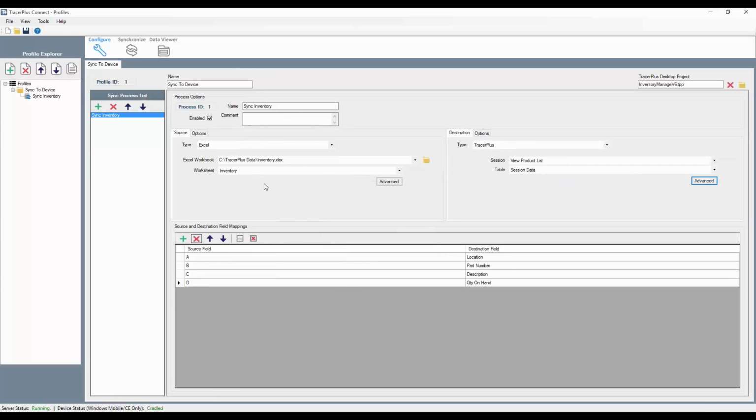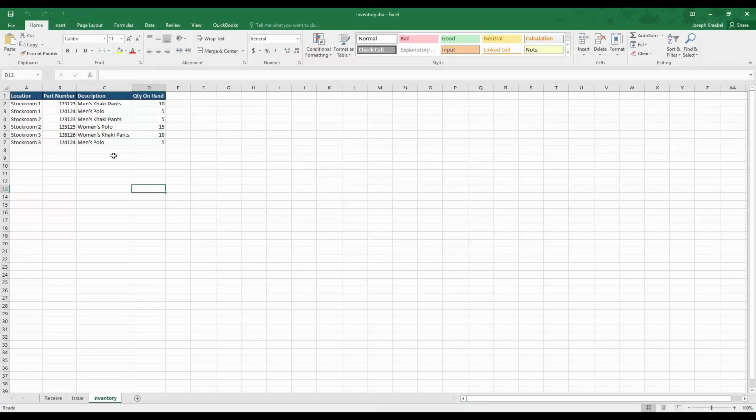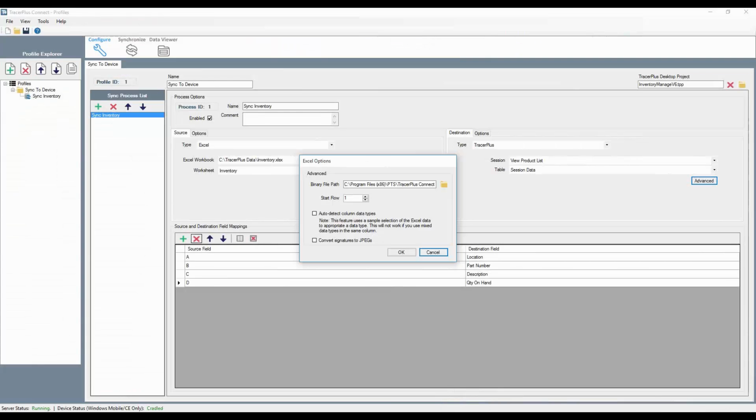In terms of the advanced side on Excel, or I should say on our source, if we click Advanced, the one important thing to note here, especially for Excel, is our start row. So if we look at our Excel sheet again, you'll see that the data actually starts on row 2, as row 1 is our column headers. So we want to set it so that it should start at row 2 so that it doesn't sync our column headers as data. So we just change that to a start row of 2.